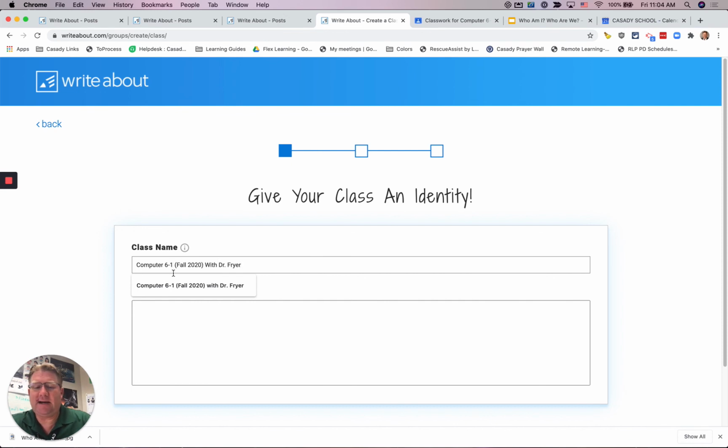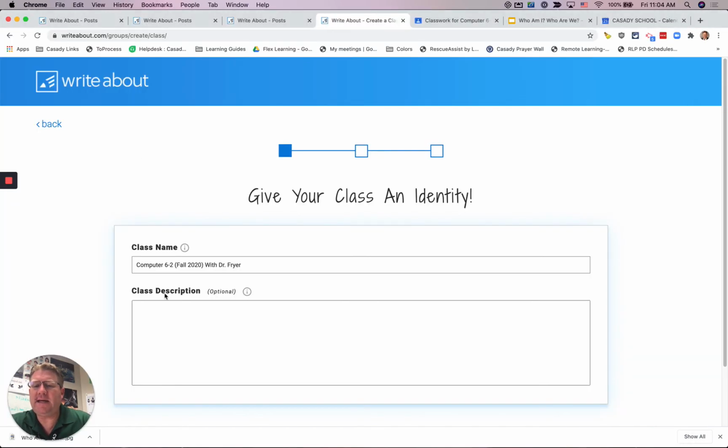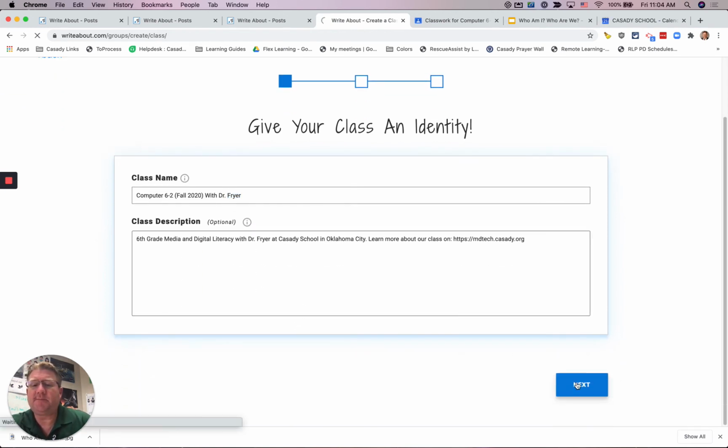It's great that you can see all of your kids' posts, and even publicly people can see those, whatever class they're in. But I think you want to create a separate class for each of your separate sections. So you put a name in there. If you put your name in, then students and others can search for your last name in order to find your class. And if you want to have a description, you can.